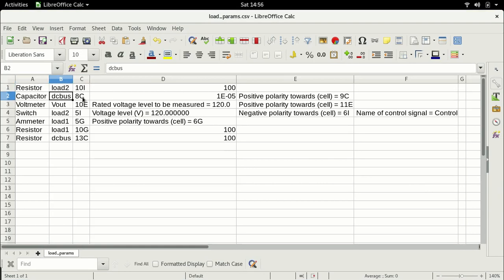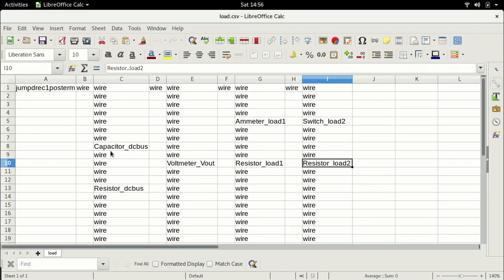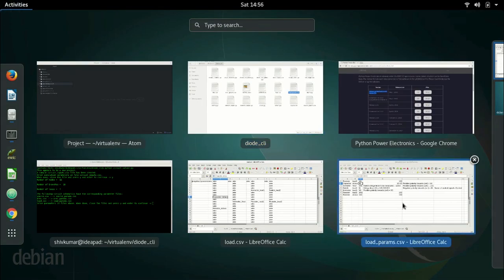Capacitor, DC bus, 8C. This is very important. Let's go check it out. This is the capacitor at the DC bus at 8C. Now this capacitor forms the DC bus of the load. The diode rectifier produces a fluctuating output. The capacitor smoothens that voltage. So this is a very important element.